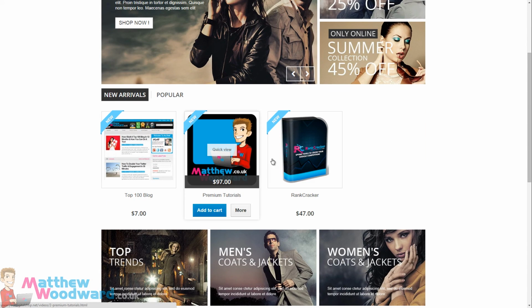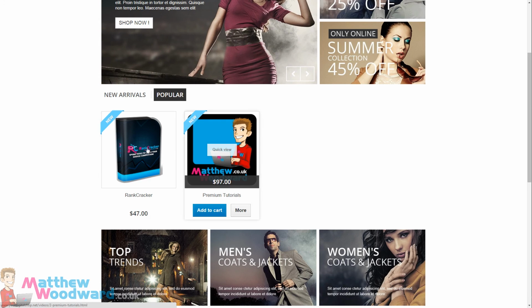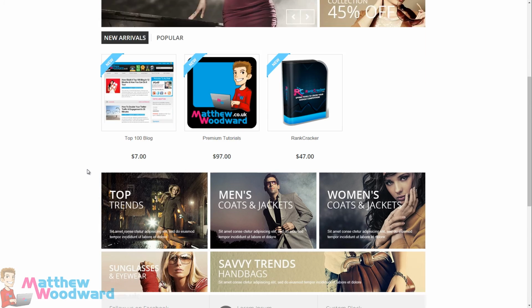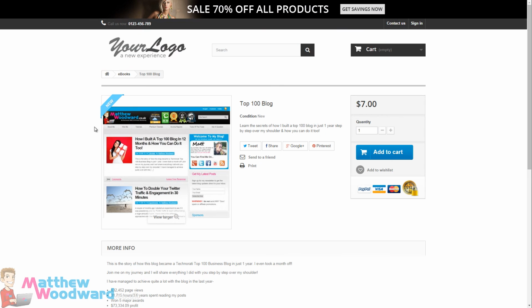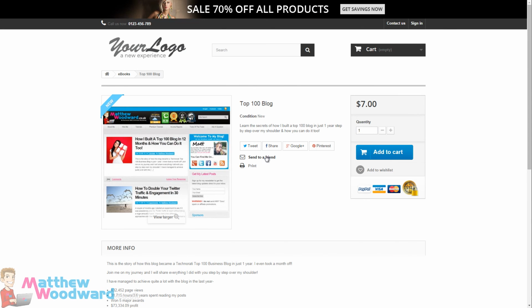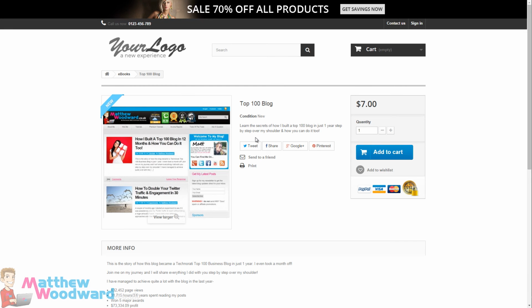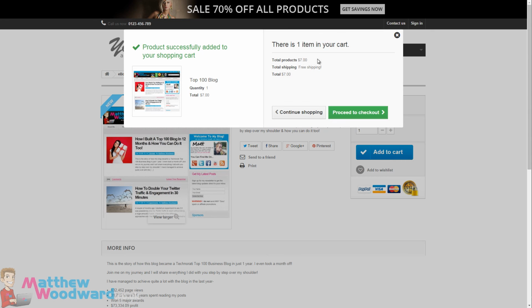We can see here the products are as we've put them in. We can sort by popular and new arrivals there. And you can see this is what the product looks like. This is a short description we completed. Here's the longer description. You can see that you can send it to a friend nice and easily. And it's got all of the social sharing buttons. You can add it to a wish list or add it to cart here. And you can see that is in the cart.